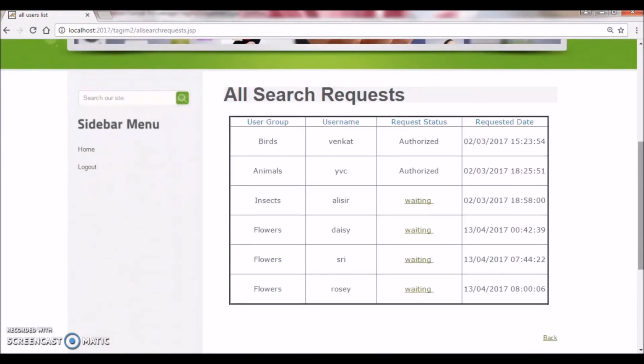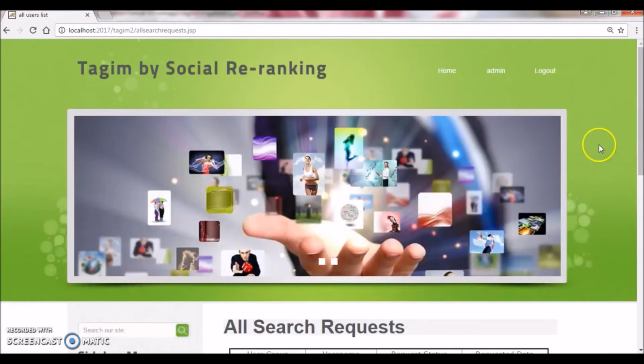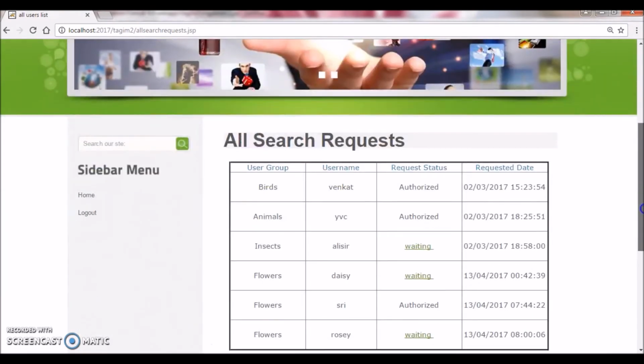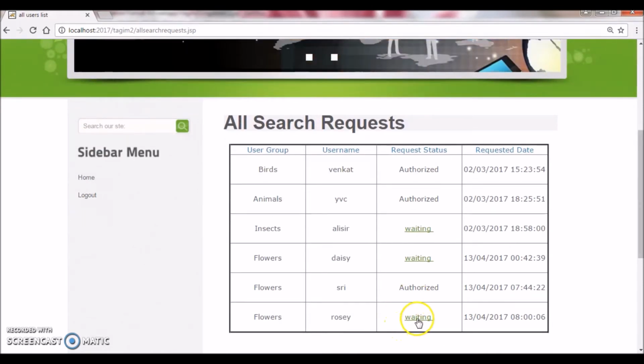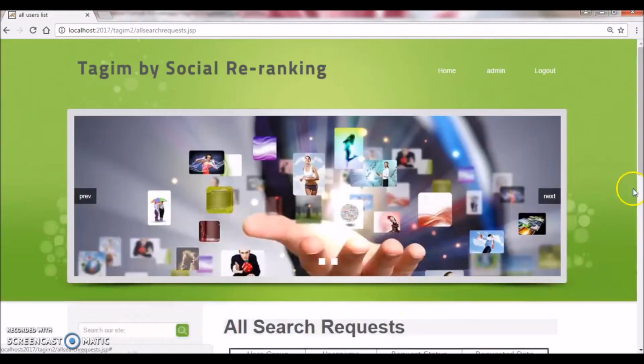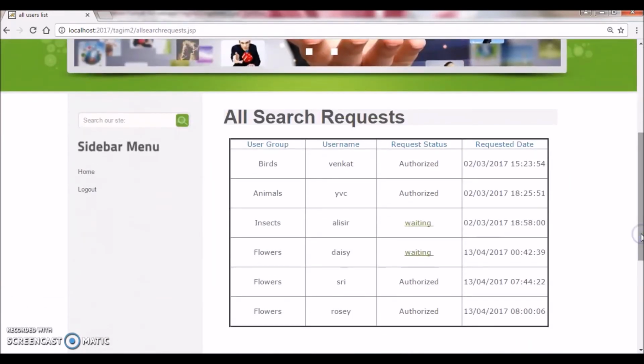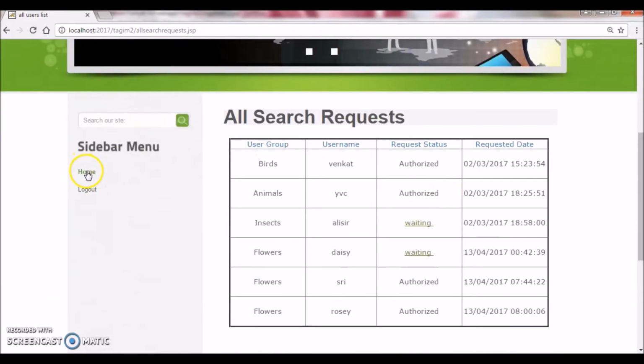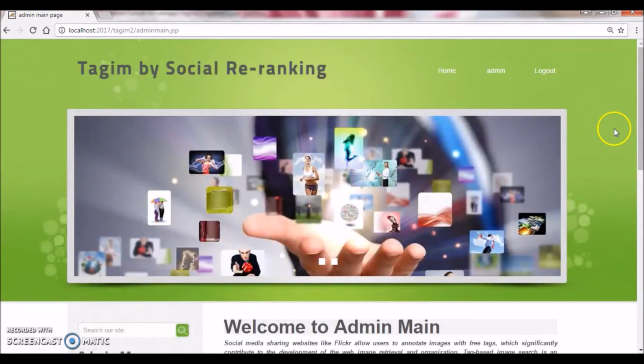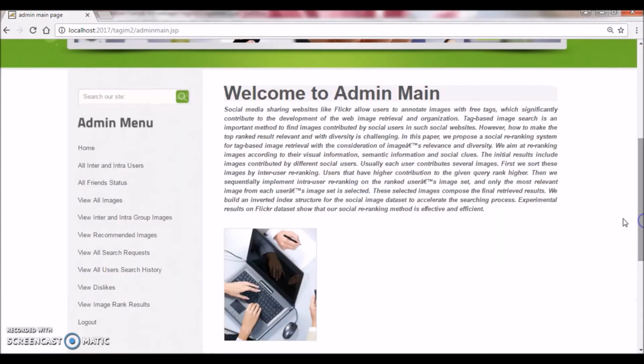Then next, going to the home button, we can see view all search requests. Here in all search requests, we can see user group, username, authorized, and requested. If we click on waiting, then the page gets redirected, and we can see the flowers group of username Shri is authorized. In a similar manner, the flowers group of Rosie username is authorized.